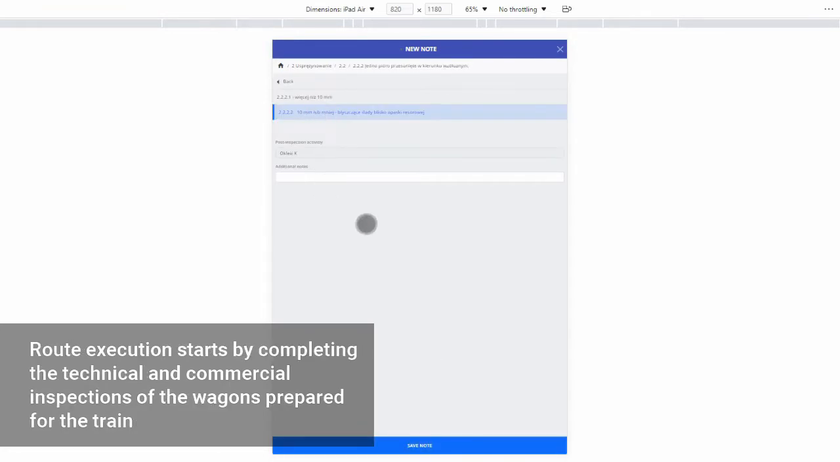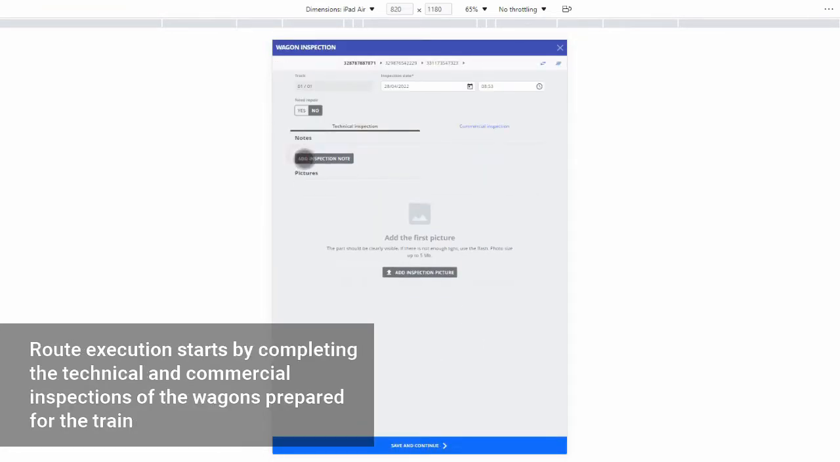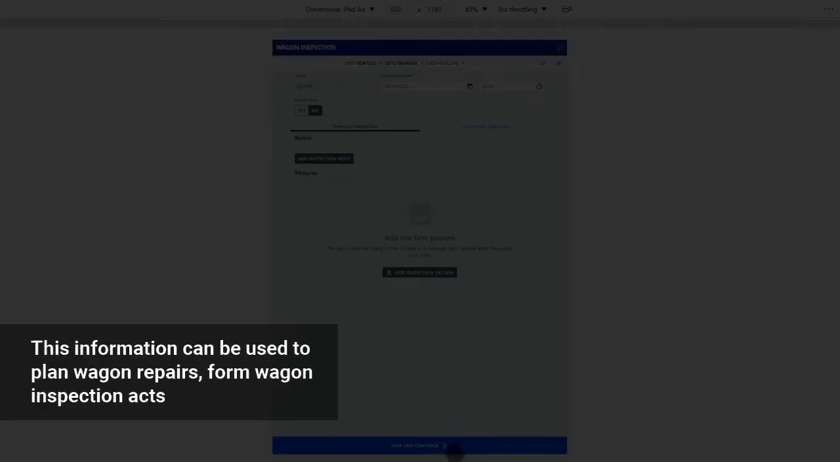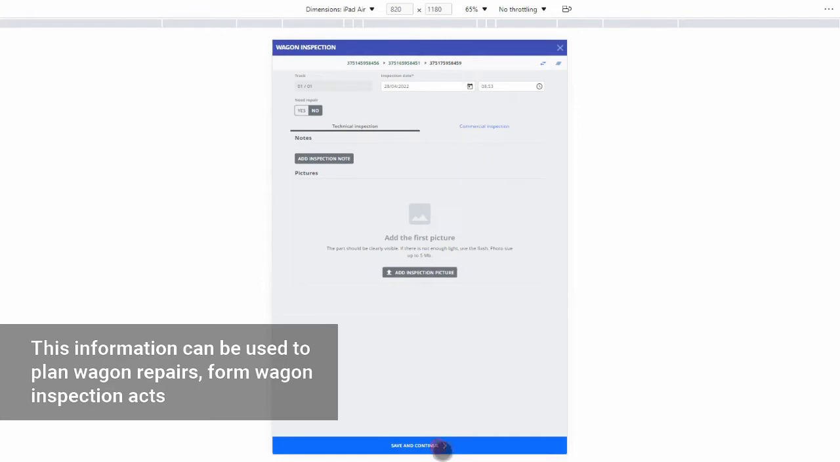Route execution starts by completing the technical and commercial inspections of the wagons prepared for the train. If needed, malfunctions can be registered with images. This information can be used to plan wagon repairs or form wagon inspection acts.